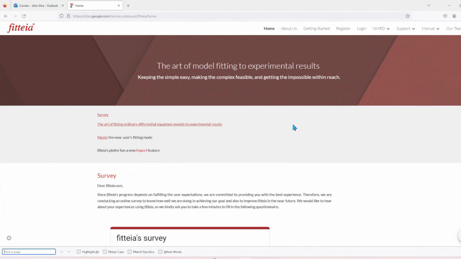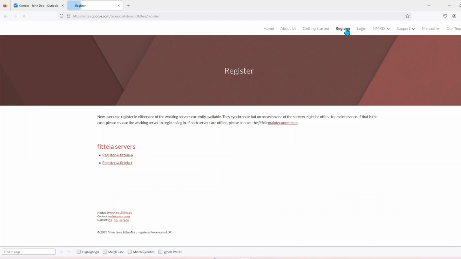The first thing we need is to go to the fitteia website. It is easy. If you type fitteia in Google or any search engine, you will quickly find the website. Once you are on the website, click on register.